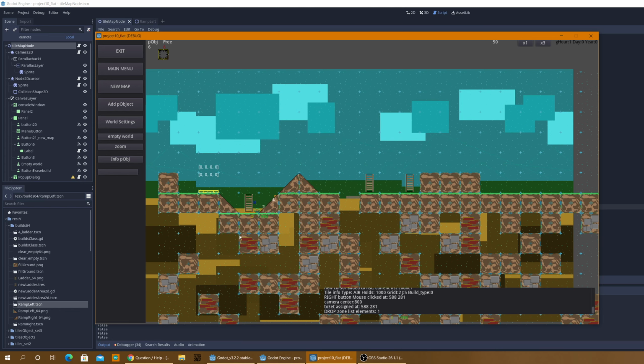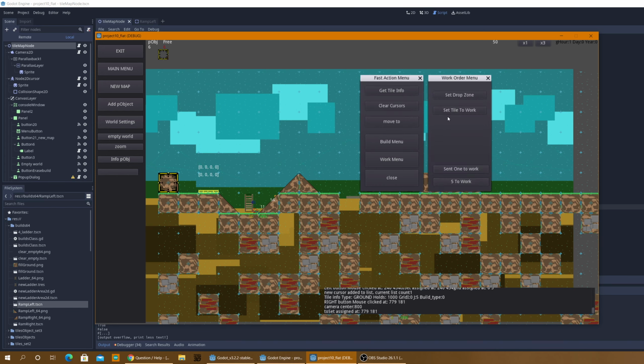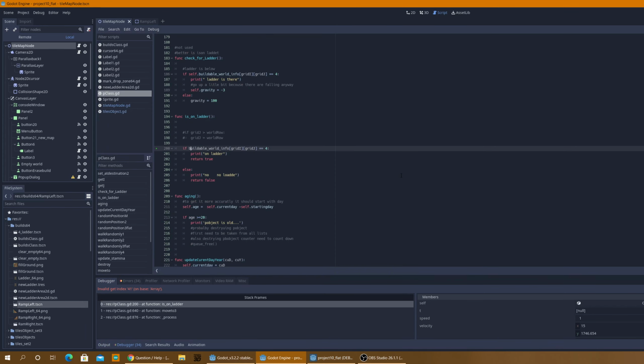Drop zone where they're supposed to deliver, and this is what they're supposed to dig out. Yeah, they are stuck on the ladder. Let's move on from this project. Let's go to the next one.